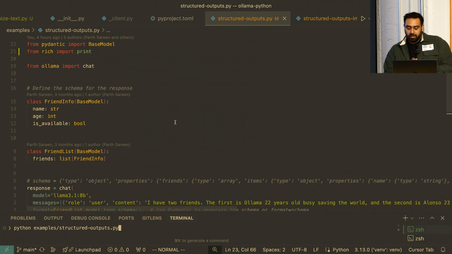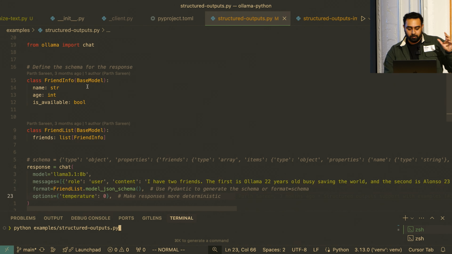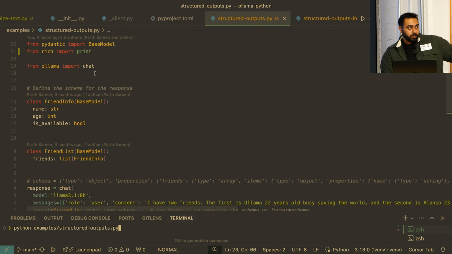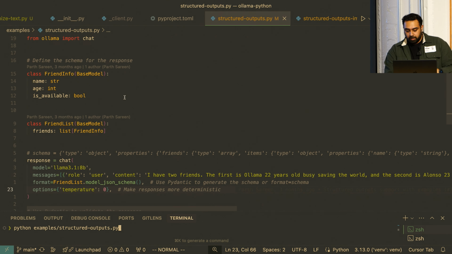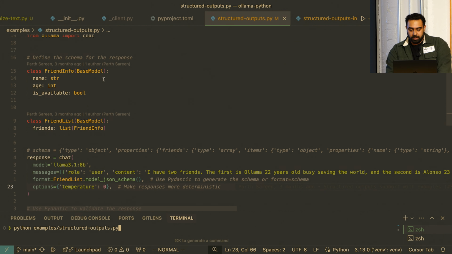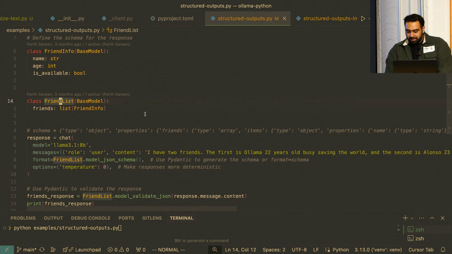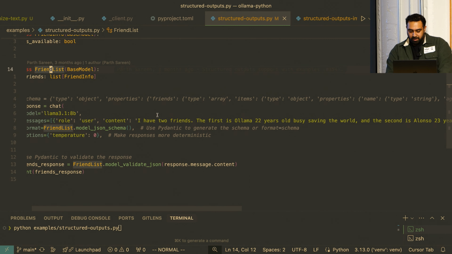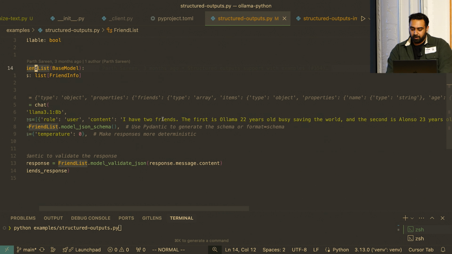Over here, very simple. If you haven't used Pydantic before or our Ollama Python package, we're making use of both. I'm doing a couple things. The first is defining a friend info class in which I have name, age, and if that person is available. And over here, we have friend list, which is just a list of friends. In this case, I am passing this content, which is: I have 2 friends.